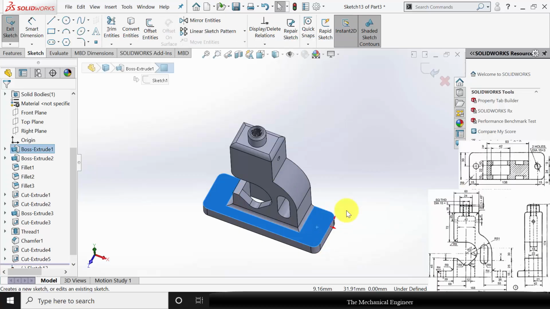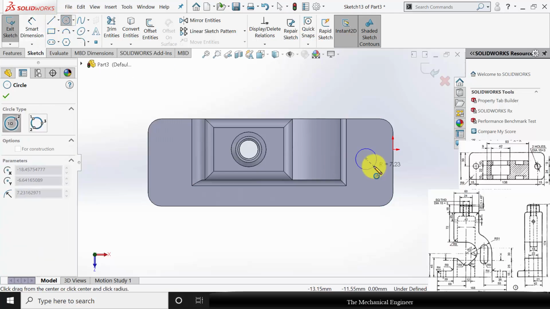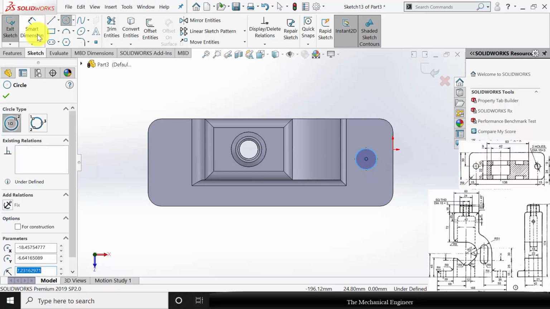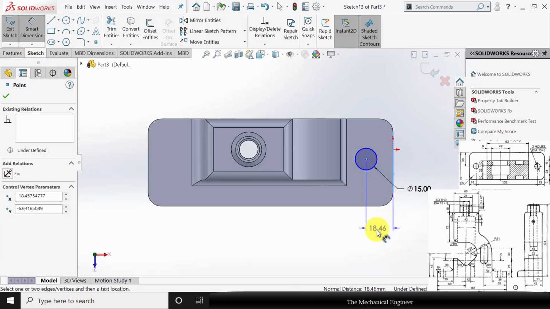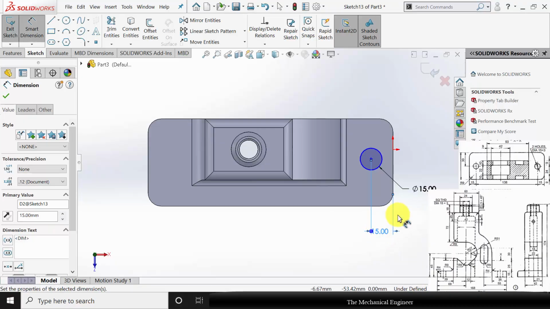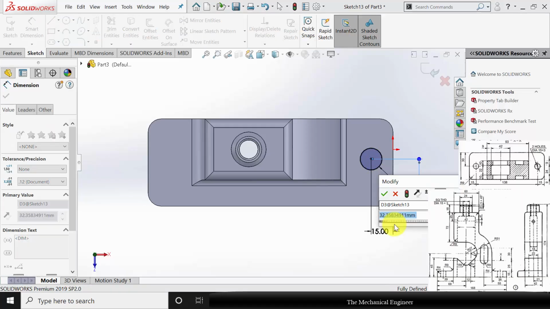So select the surface, click sketch and draw a hole. The hole diameter is 15 mm and the hole is at a distance of 15 from the right side edge. And at a height of 24 plus 9.